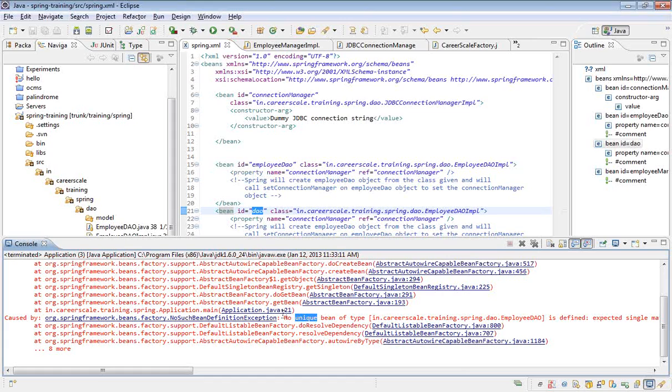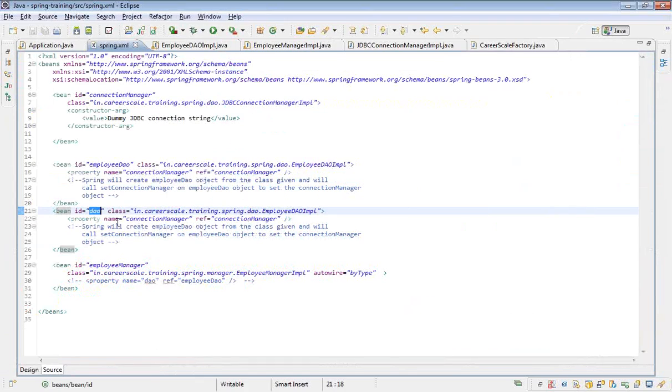I'm not sure whether you guys are getting me or not, but if you don't understand, please pay attention. So no unique bean of the type employee DAO is found. That is because I defined two of them.